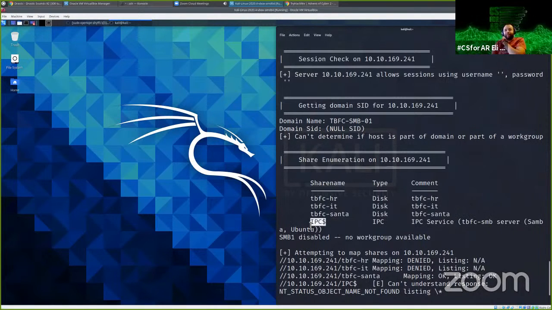So that's the point of those, is again more for administrative tasks, like if you had an administrator share or something like that. But IPC is used to help orchestrate activity between computers. It's interprocess communications, I think is what IPC stands for.